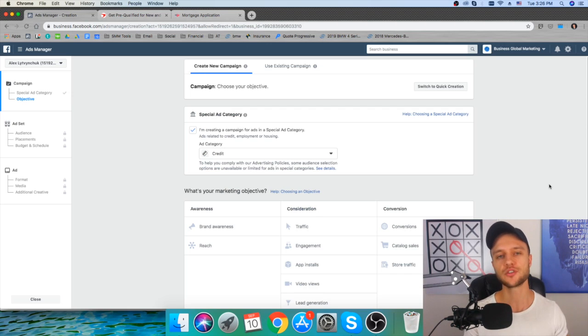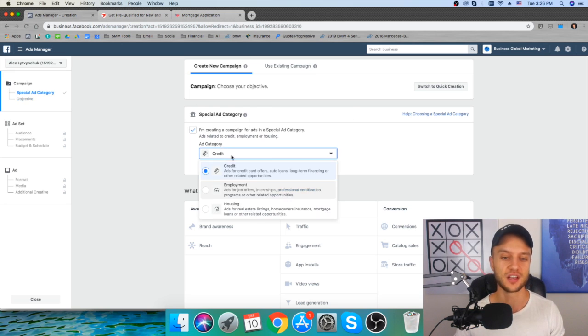Alright, before we get into an actual ad creation, first it's very important to understand when you need to select a special ad category right here, and when you do not need to select this. So let's start right here. As you see, this is the new feature, special ad category. We have three options here: credit, employment, and housing.